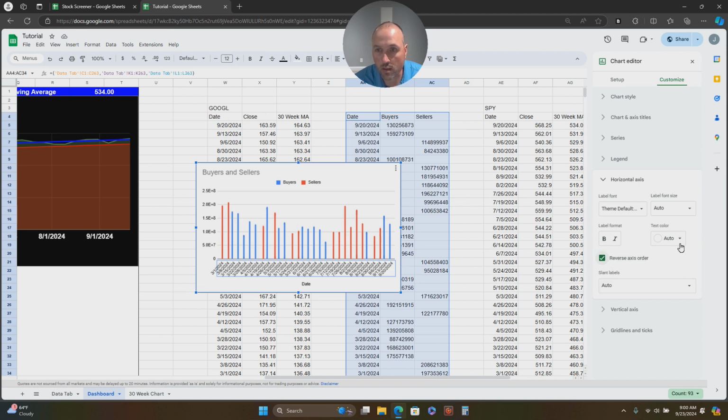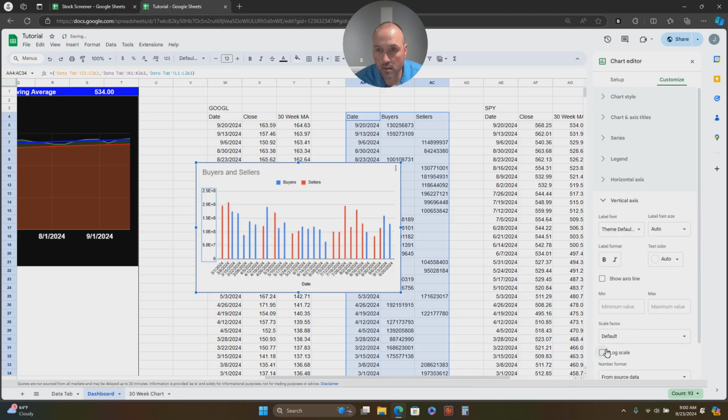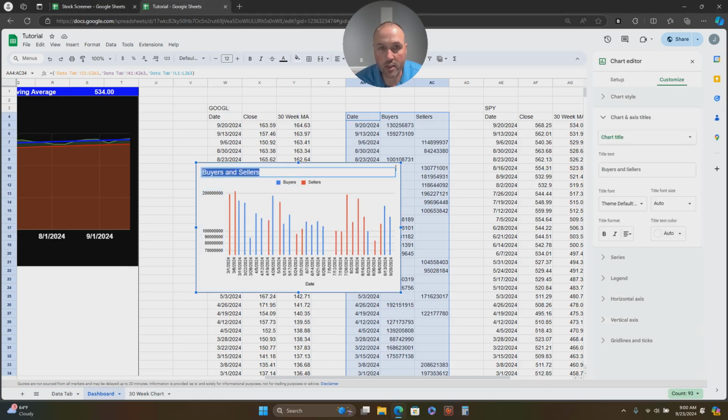We'll make this same thing. You can change all the colors. I already showed you how to do that. We want to change that to log scale. And now that you have that in, you can call this volume instead of buyers and sellers, so you know it's your volume chart. And you can format it however you want, whatever color you want it to be.